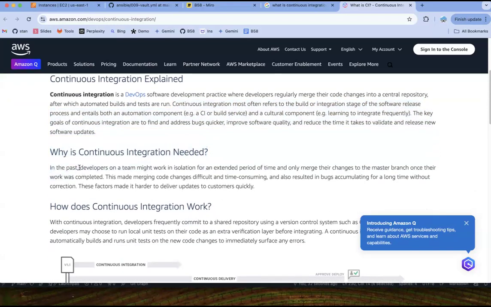In the past, developers on a team might work in isolation for an extended period of time and then contribute the changes to the master branch. Once the change was completed, this made merging difficult and time consuming, and resulted in bugs accumulating for a longer time for resolution.